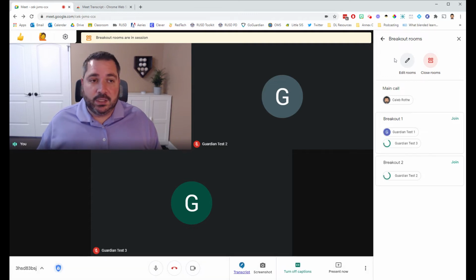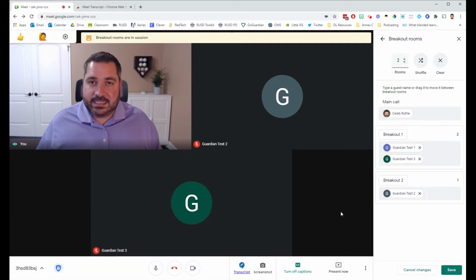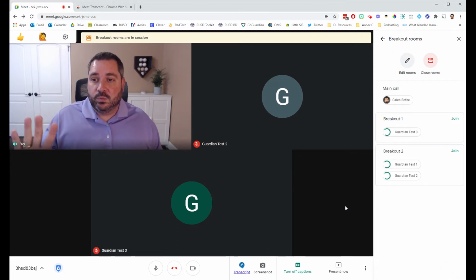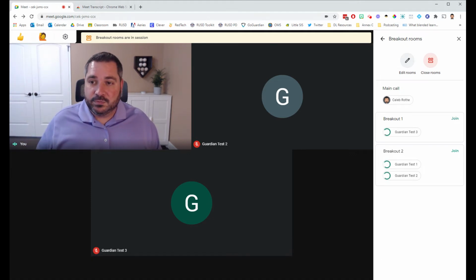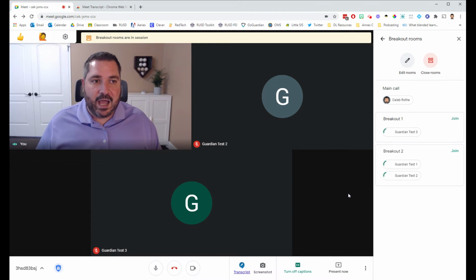You also have the ability to go up here and edit your rooms at any time if you need to change the names. You can also reconfigure who's in what room. So if you want to move this student over here because it's not working out in the first breakout room, click Save, and that student will now get another notice that says, hey, you've been invited to move over to breakout room 2, and they can accept that and then hop in there.